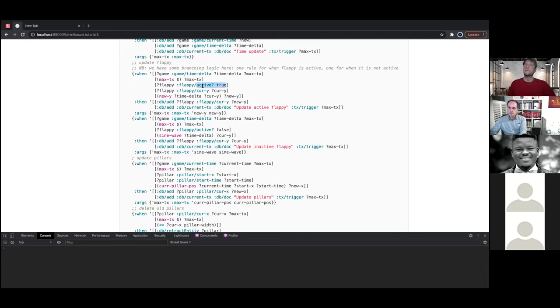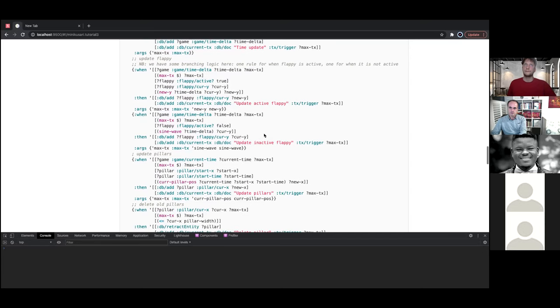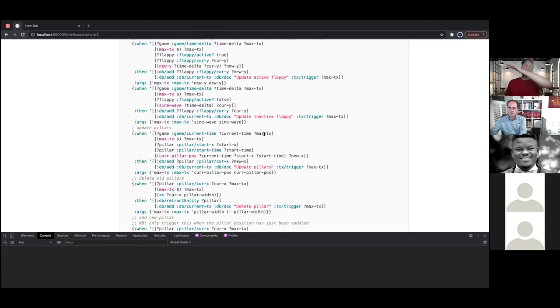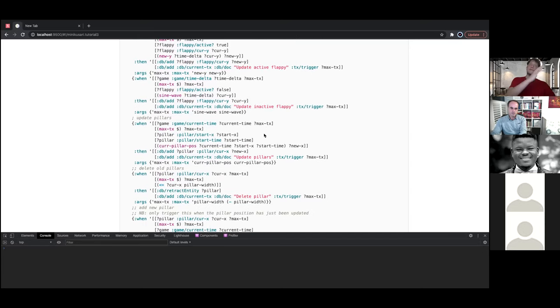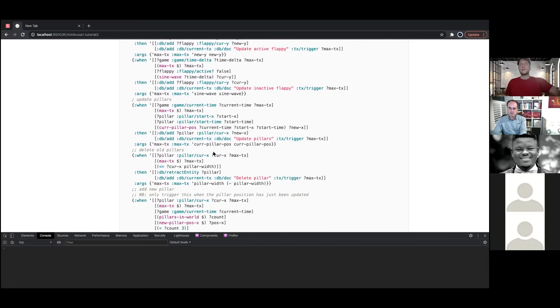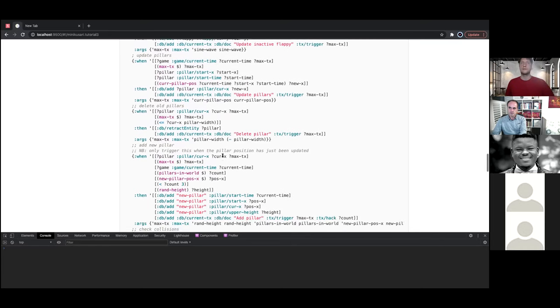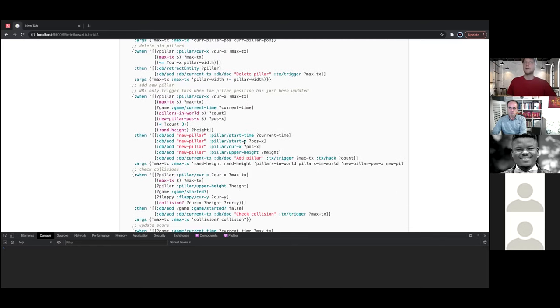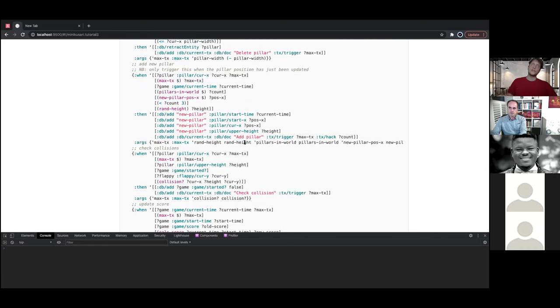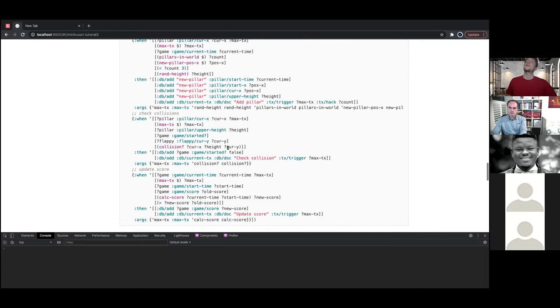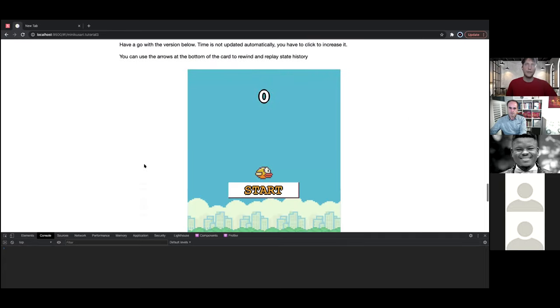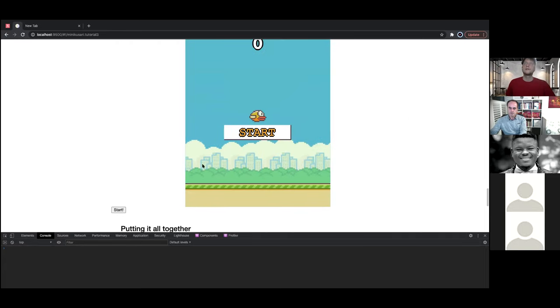One rule triggers when active is true, and the other one triggers when active is false. And once you update, for example, the bird and the position of the pillars, once this has been updated, then maybe you delete any pillars that went off screen, you add more pillars if you don't have enough in the game. And once this has been updated, then maybe you check for collisions. Once you check for collisions, you update the score. Probably easier to show that than to explain.